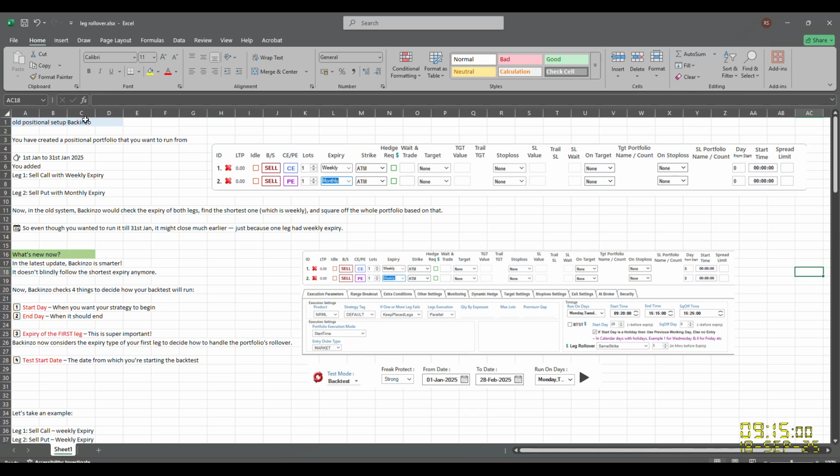So this was the old positional setup wherein you have created a positional portfolio that you want to run from 1st January 2025 to 31st January 2025. You have added sell CE with a weekly expiry leg and sell PE with the monthly expiry leg. Now, the old system of Backinzo would check the expiry of both the legs, find the shortest one, which is weekly in this particular case, and square off the whole portfolio based on that. So even though you wanted to run it till 31st January 2025, it might close much earlier just because one leg had weekly expiry, right? So this was the old positional setup of Backinzo.